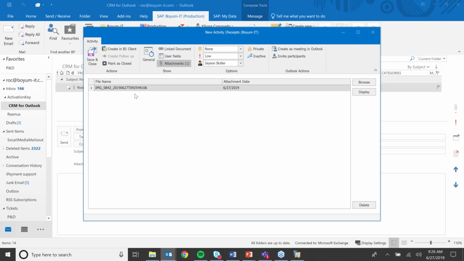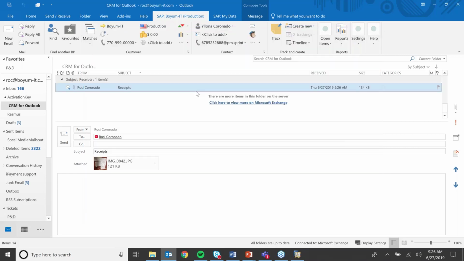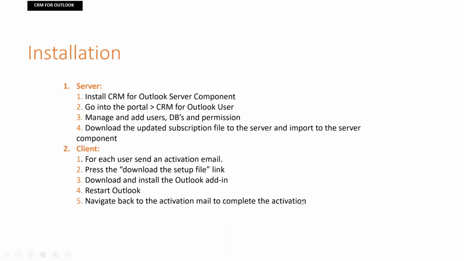And this is also very popular with customers, because just imagine a customer sends you an email with 3 attachments. Maybe it's some drawings. You have it right in SAP Business One, and all you have to click is create an activity, and it attaches it automatically. Okay, so are there any questions?